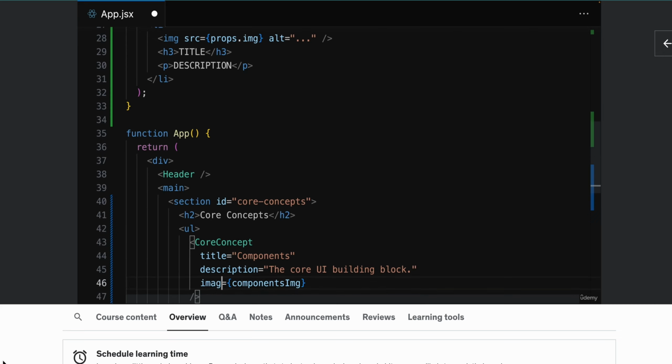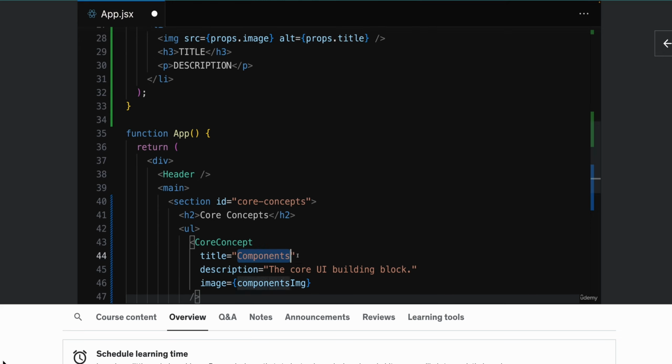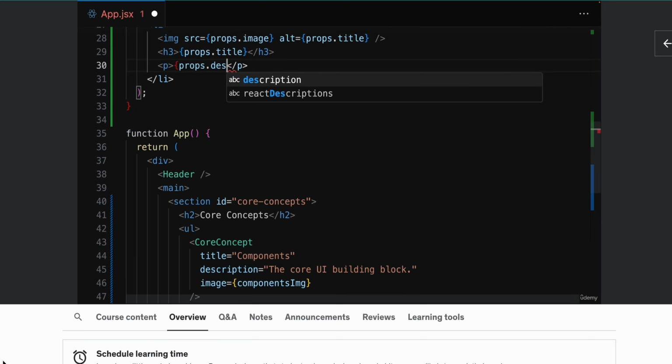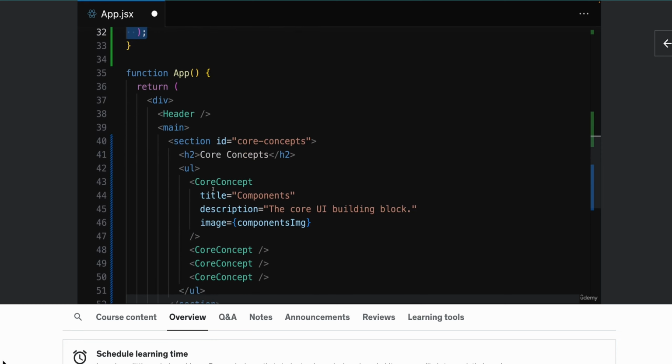So here I'll go back to image written as a full word. And I can of course now also set a value for alt, for example to props.title, to use this title as an alt value, and also use props.title here for the actual title that will be shown, and props.description here. That's how you can use those values that are set here.